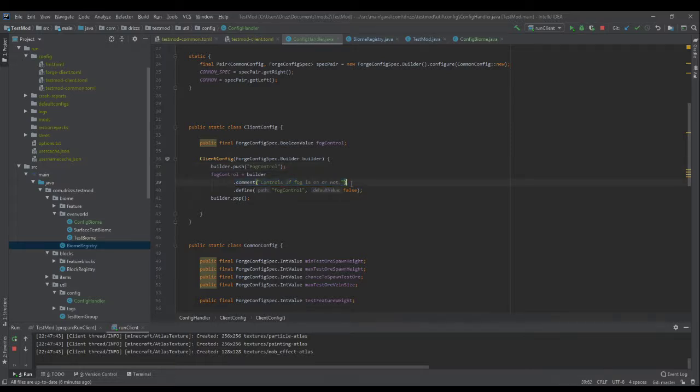The comment is essentially what it says above the actual config. And this is the config itself. So the config is fog control, and the default is false, so it will be false unless you want it on, in which case it's optional. I used fog as an example because fog is only client based. There's no fog on the server. All the fog happens on the client. So whether or not you want it on or off, it should be something you can control for that reason. So this is a good example.